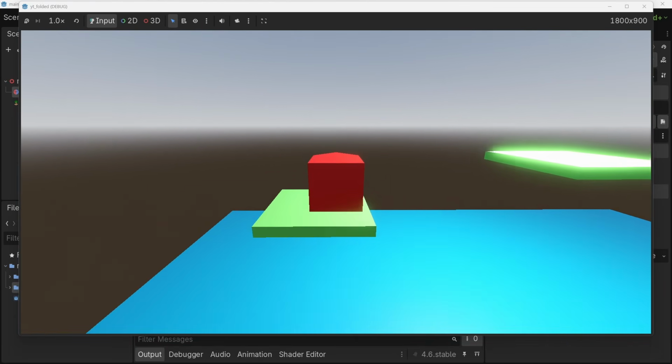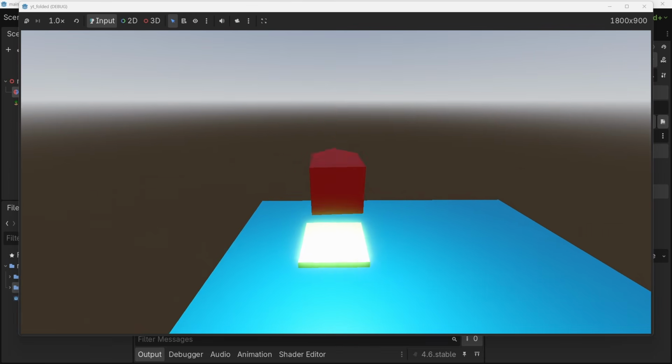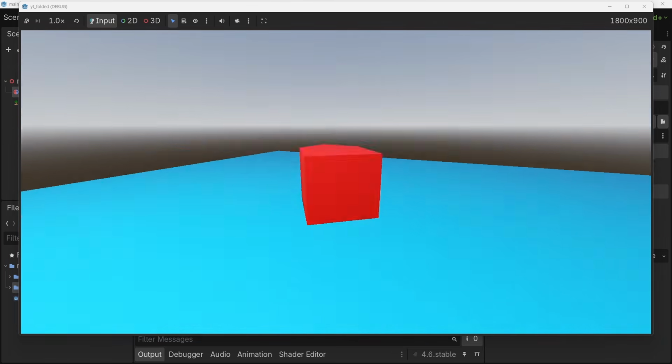Now, you might notice this light intensity is really crazy in Godot, and to fix that, you just have to decrease the light in Blender.